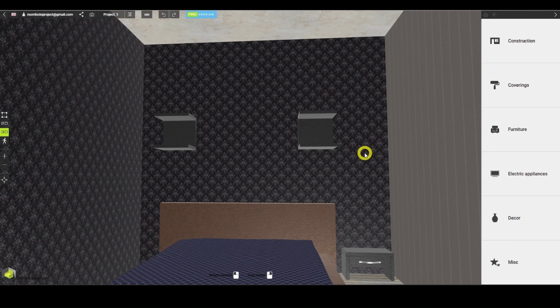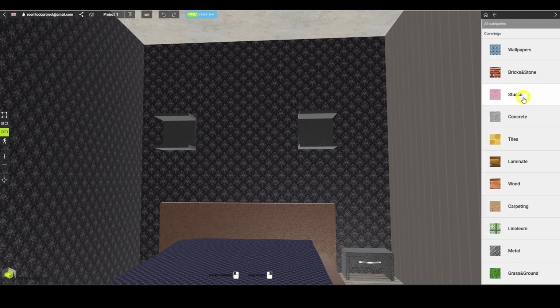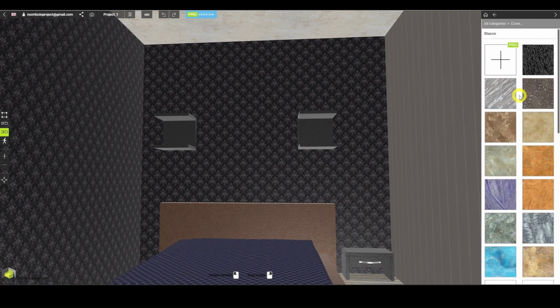For walls, floors, and ceilings, there is an alternative method of choosing materials. Choose a coverings category in the catalog. To apply the material, you need to hold down the left mouse button and drag this material to the desired surface.